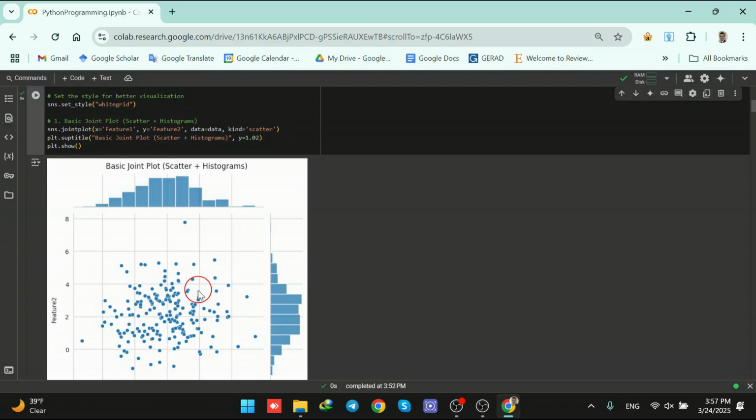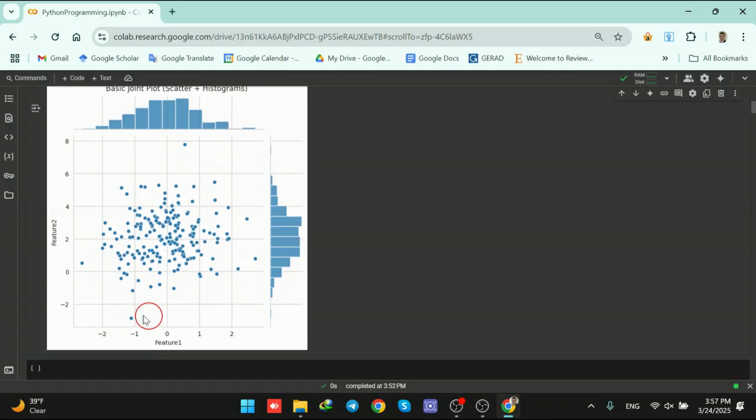Some of the points in the scatter plot are far from the center, like this one, or this one, or maybe this one, or maybe even this one. Some of the points in this scatter plot are far from the center, which may indicate outliers. So this is also how we can understand these plots.